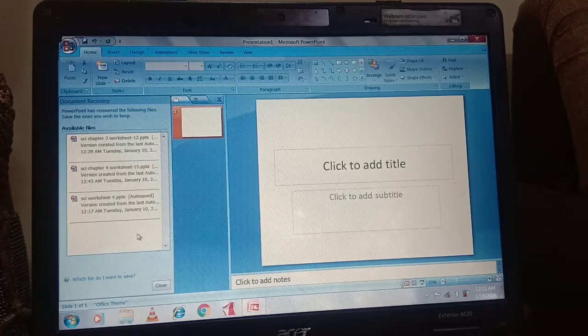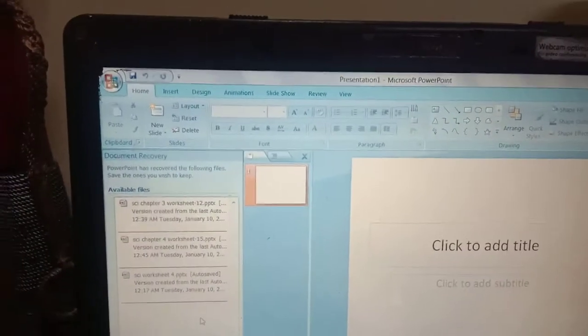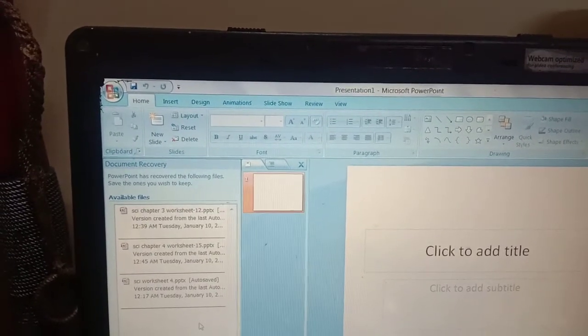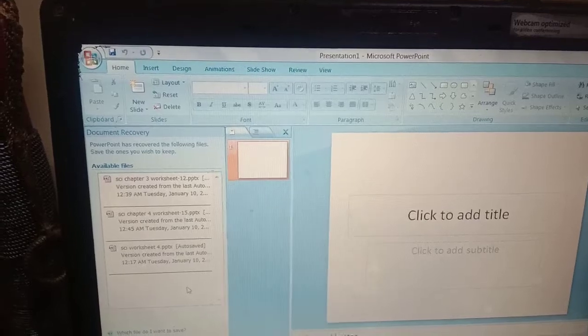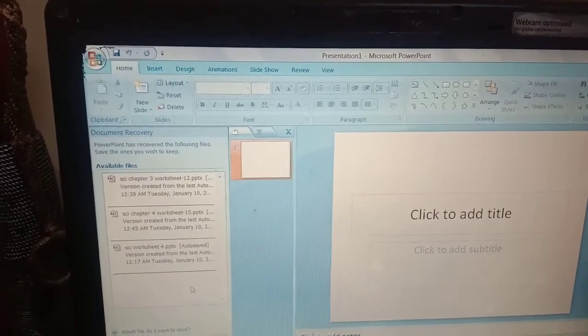How will you change the color? Let me show you. For this, you will click on the background style button present in the background group on the design tab. Can you see all the tabs here? Here the home tab, insert tab, design tab, animation tab, slideshow, review and view.